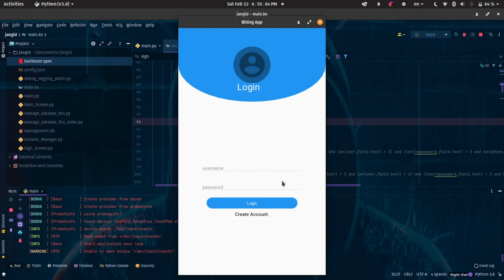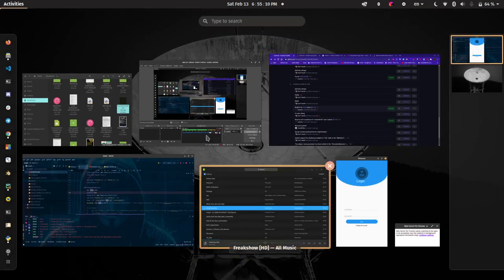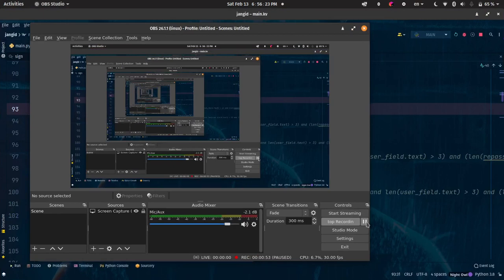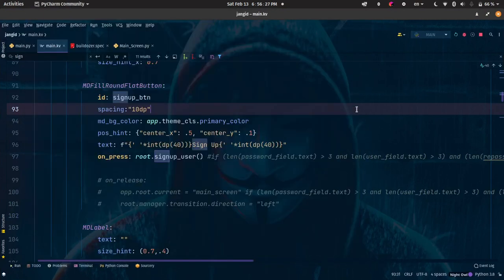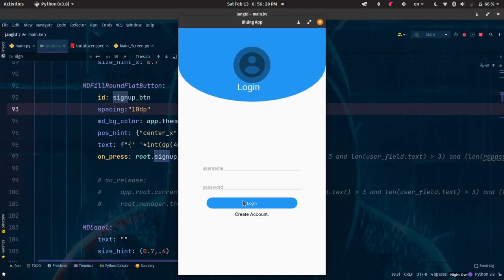So I'm going to pause this video and increase the size of my editor. All right. Okay, I think I'm back. I've increased the font size. So we're talking about how to use this guy here. Normally, you don't increase the size of this MD fill round flat button. You don't increase it, like this guy did here.